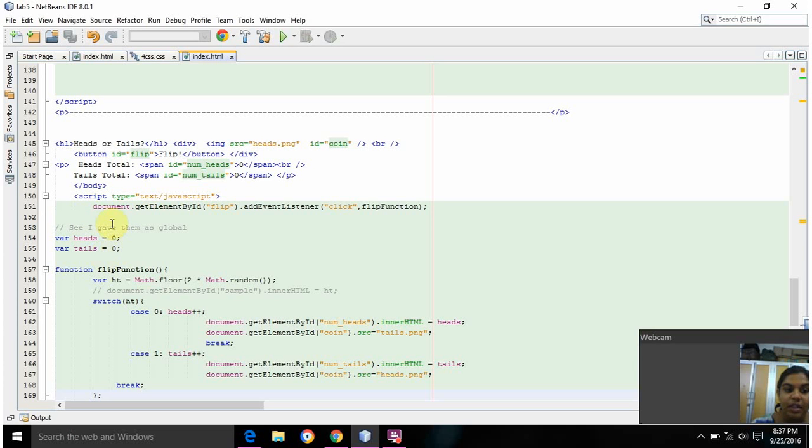So heads and tails are given as 0 initially, but then in the flip function, Math.floor of Math.random into 2 generates a value either 0 or 1. So accordingly, case 0 or case 1, I'm increasing heads plus plus or tails plus plus, and accordingly I'm displaying it in the span id, number of heads, number of tails, and the image is also being changed.